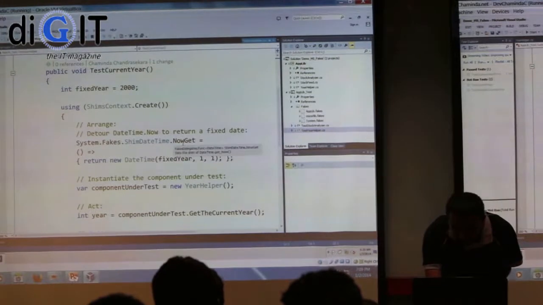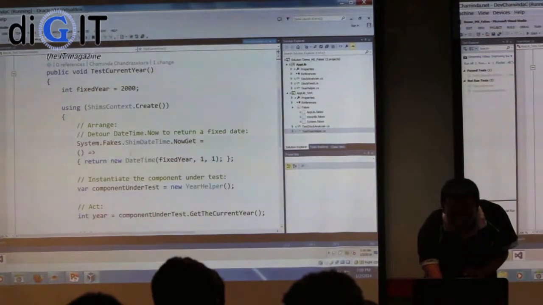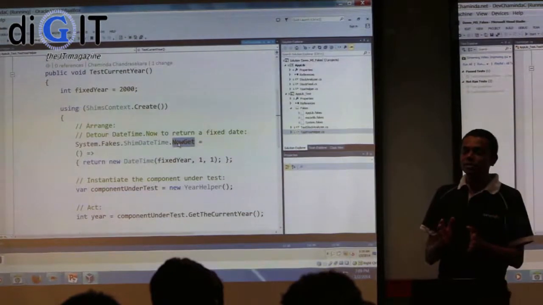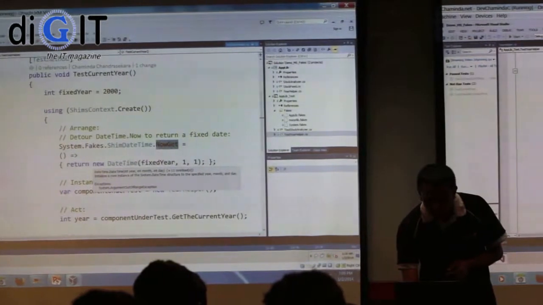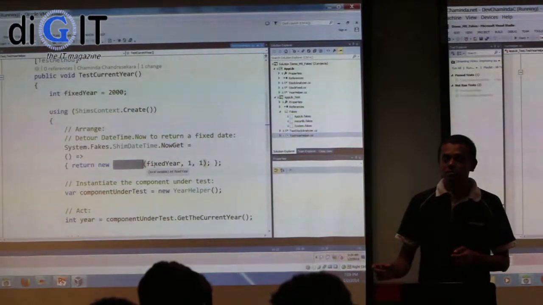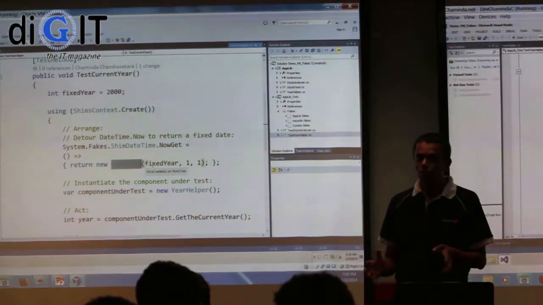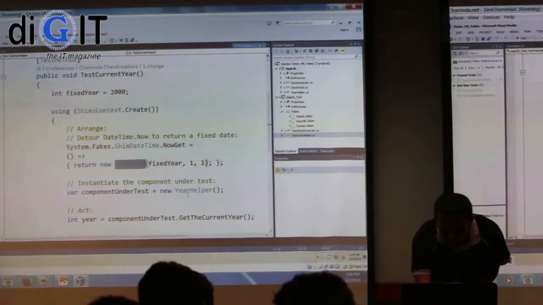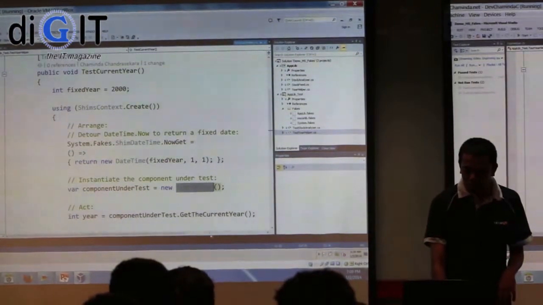But we have only 10 minutes to do all this stuff, so we should be good, right? Okay. So what this actually does is, instead of executing the real System.DateTime.Now, it will be delegating to this. It returns a new date using my year and January 1st, right? So that is what we are going to mock or fake or simulate. Once we do that, we just initialize our year helper and call the method.